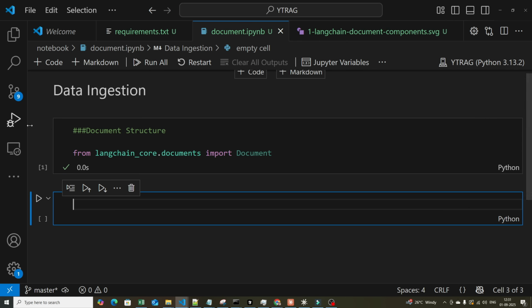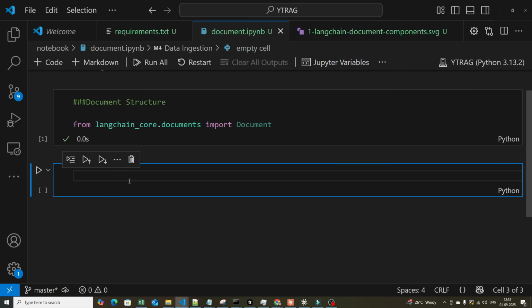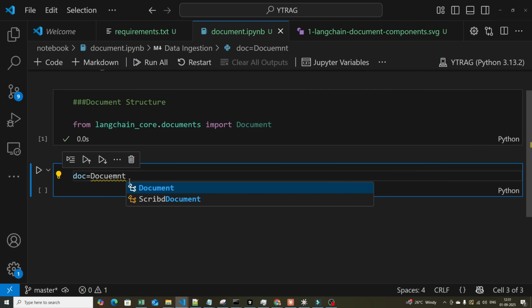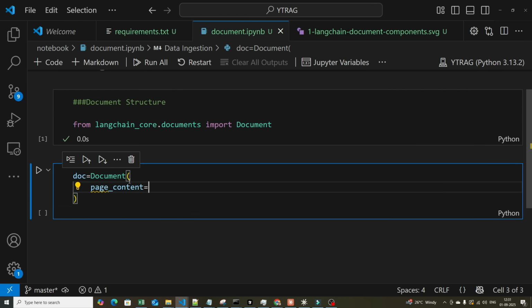Now, if you really want to understand the document structure, first of all, I will go ahead and create one document manually. I will use this Document, and inside this we will be using two parameters. One is the page_content. Let's say this page content I'm writing: this is the main text content I'm using to create RAG. I've just written some basic content over here. Let's consider that this content is coming from a txt file.